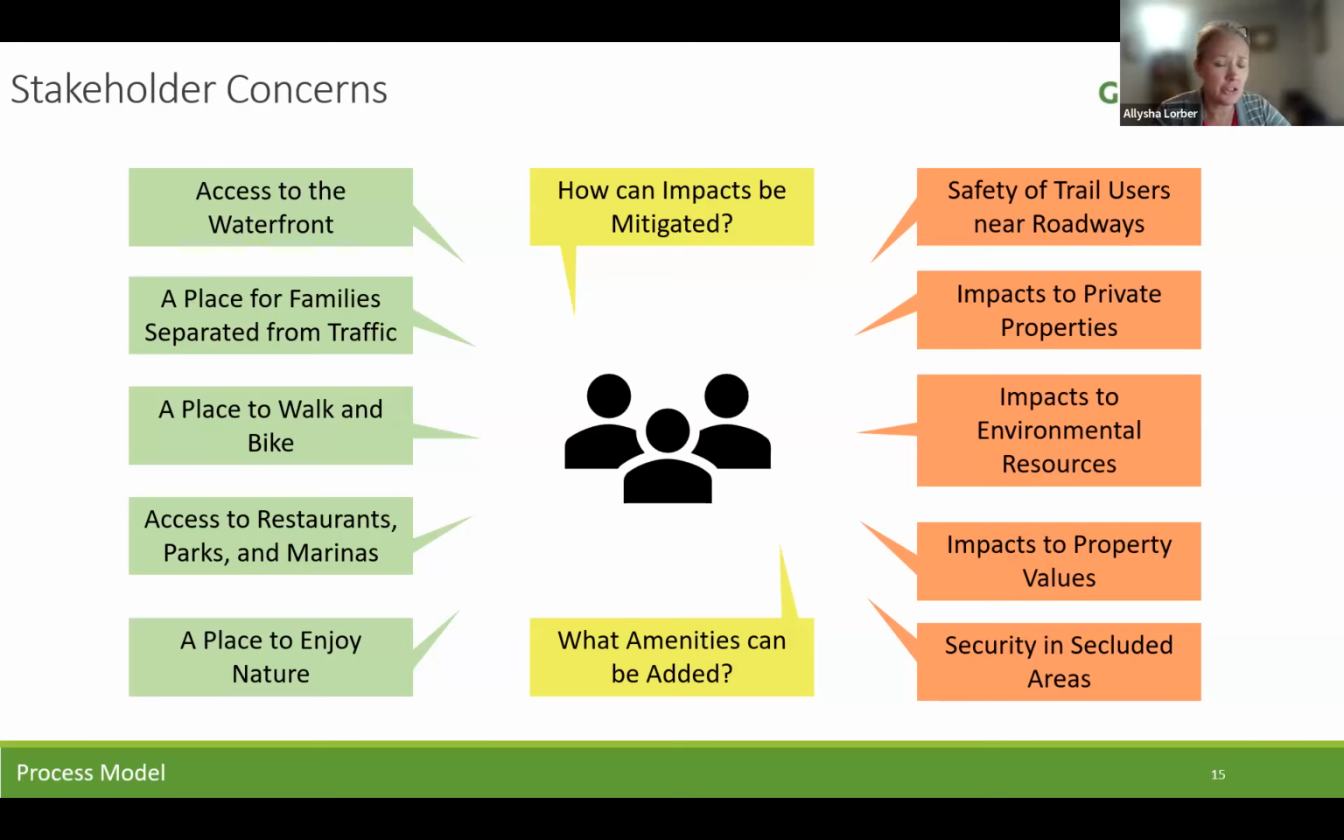But there's other concerns too, and these are concerns that we have to wrangle with, like safety of trail users near roadways, impacts to private properties, impacts to environmental resources, impacts to property values, which may just be perceived, and security in secluded areas. So these are all issues that we're going to need to have solutions for if we're going to move forward.